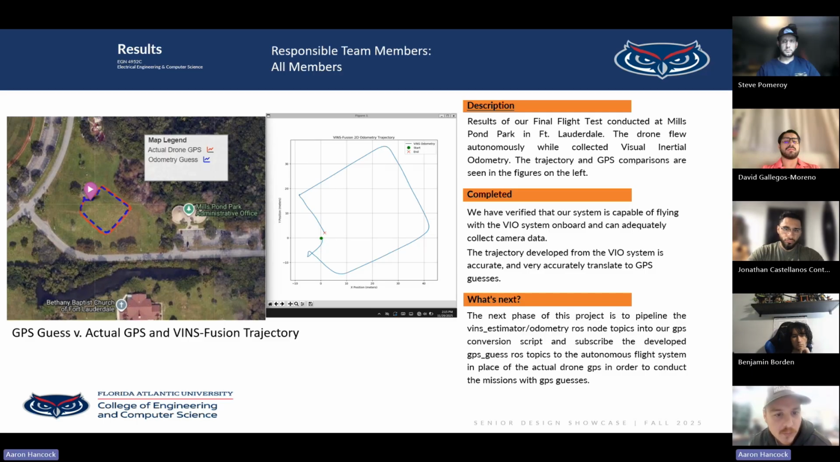And that brings us really to the end of our project. The only thing that we really have left is to effectively pipe the odometry topics into our Python script in a more live fashion, and then take the resulting topics that we create from that Python script and subscribe them to our GPS system that's controlling these autonomous flights. That way the drone will be able to pilot itself fully autonomously using a trajectory that's developed into a GPS guess to effectively fool the autopilot system. So that's it. That's the results. We did it.